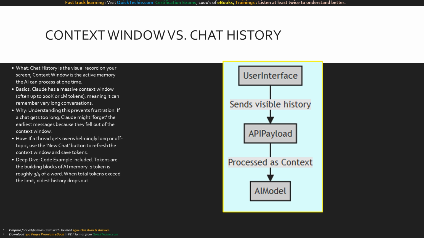This is your sample code representation. It sends this array to the AI. If the array's token count exceeds the AI's limit, the oldest messages are truncated. The UI still shows them, but the AI payload no longer includes them. This is why visual history does not always equal AI memory.